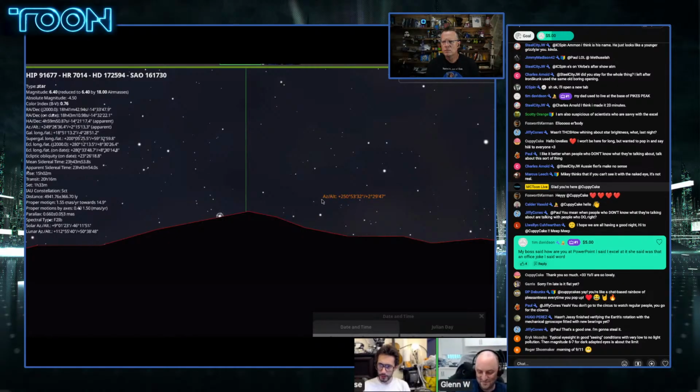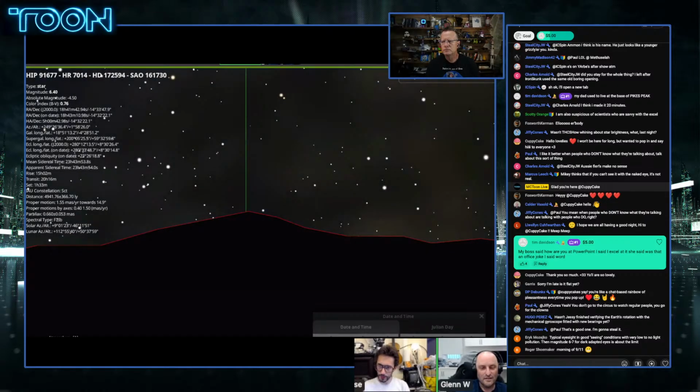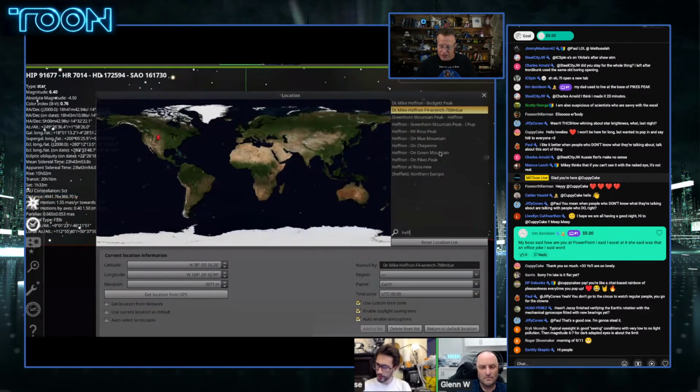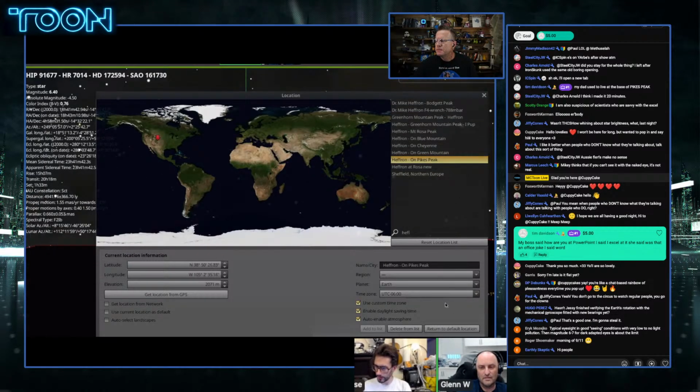So Dr. Heffron started messing around. So then he goes in and he turns off atmosphere. And now you can see that made the altitude angle go down to 1 degree, 58.26. Well, that's not good either. So he's like, well, what if I move Stellarium? So then he goes into Stellarium and, let's see, location, from, let's see, Pikes Peak. So then he puts Stellarium onto the location of Pikes Peak.